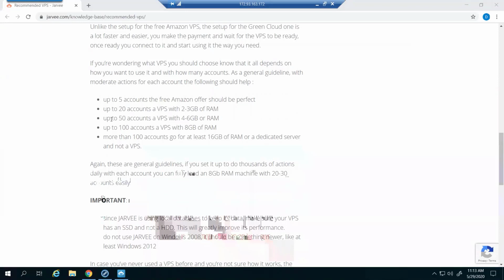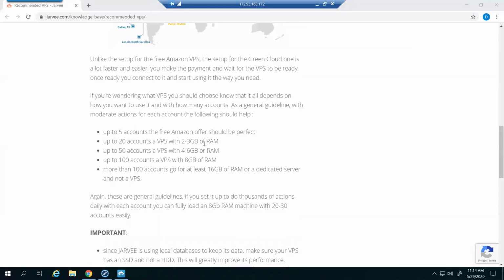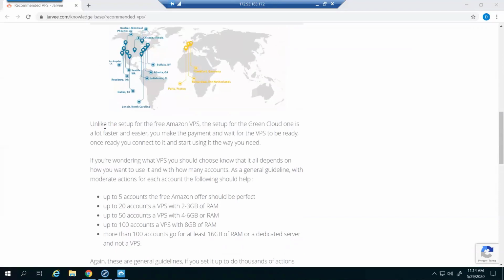But if you're going on Jarvee, if you're doing up to 50 accounts with a VPS, you need 4 to 6 gigabytes of RAM. 100 accounts, you need over 8 gig or more. 100 accounts or more, you need 16 gig. So they've already done all the research for you. They've been around since, I think, 2011 or 12. So just go with their recommendation.